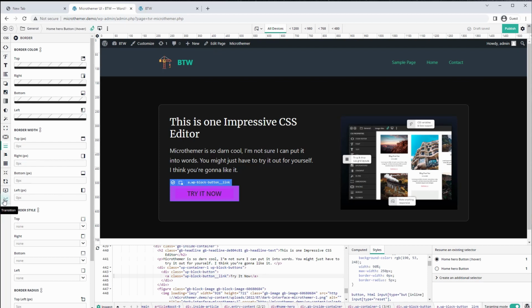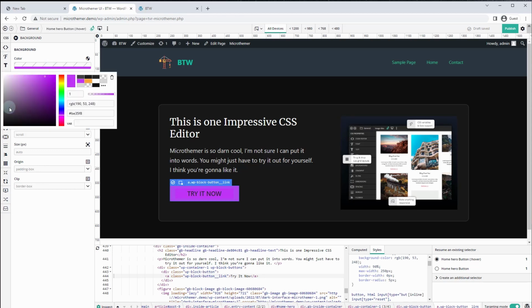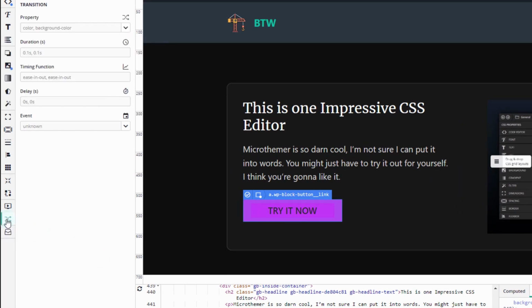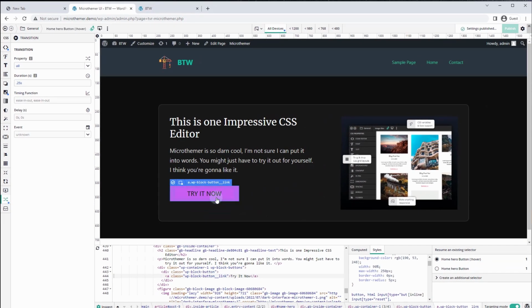So we're going to give it a background color, and we'll just make it almost white, which should look fine. And we also want to give it a bit of transition to animate the difference. And we'll just say transition for all, and we'll say 0.25 seconds. And you can see there's a nice fade as you hover over a button.